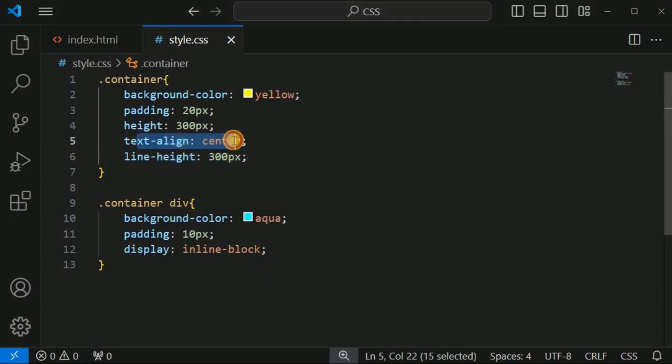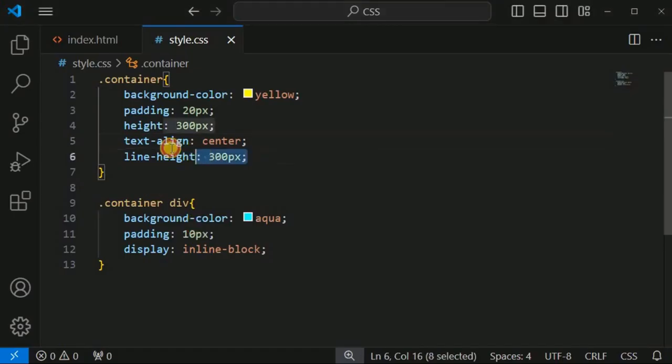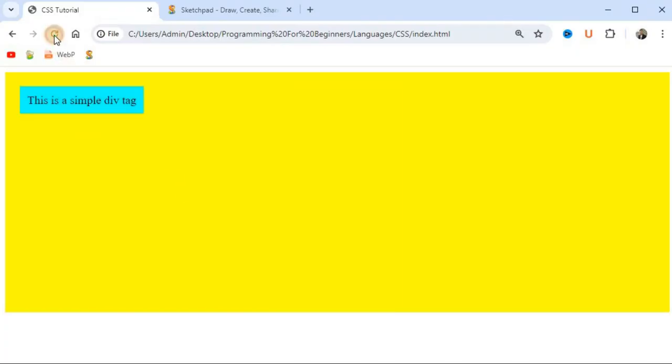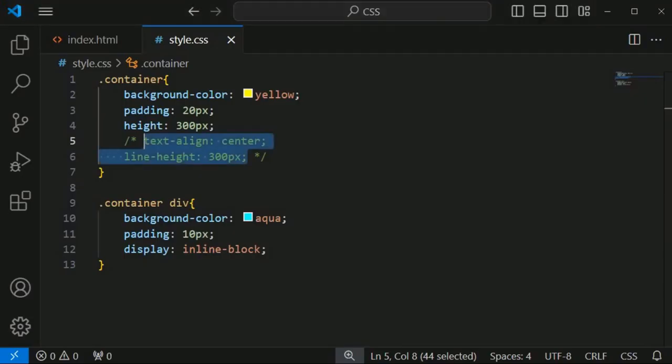Along with it, we have also used the text align CSS property. So we don't want it in this way. So let me just comment out these two lines of code over here. Now we are back to our original position, that is top left over here. So guys, we can simply use the flexbox layout in order to center align the div tag over here. So let us try that.